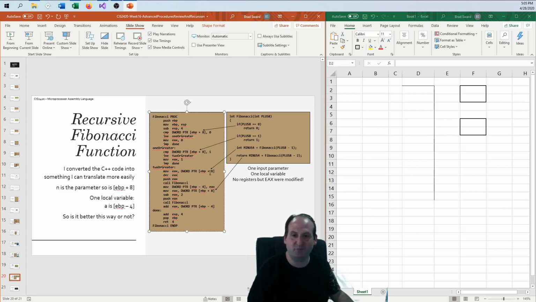Take whatever's at +8, move it into EAX, decrement it, and then push that onto the stack so that I can call Fibonacci. So this is how I would set up the first call to Fibonacci, and the return value will be in EAX, and that is what gets put into the -4. So that's why I immediately say, okay, EAX, move that into DWORD PTR EBP -4. So all that, 1, 2, 3, 4, 5 lines of code handles this line of code.